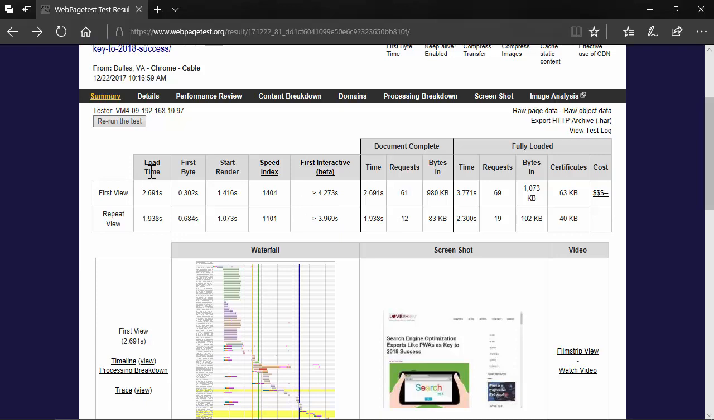It's not really this first byte time, which I think a lot of search engine optimization experts fixate on, this time to first byte. It's more important to fixate on this particular number because this is a more holistic representation of your page load experience. Now there's some other values over here that you can also look at.